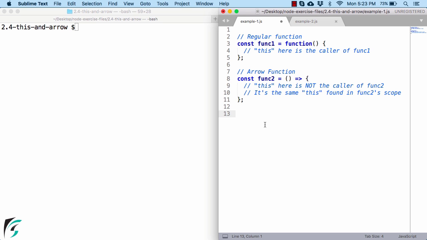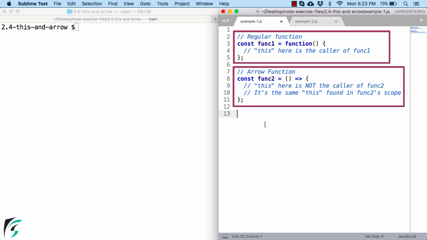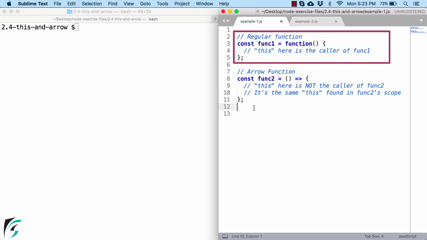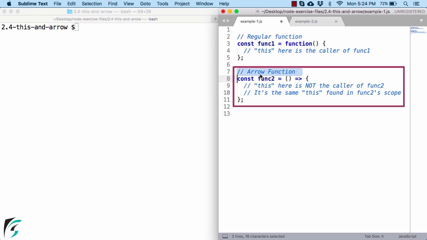Now using this keyword with regular function and arrow function is quite different. This is the traditional approach and this is a modern way of using this keyword with arrow functions in modern JavaScript. Now whenever we use the this keyword within our regular function, then the this keyword refers to the caller object, which is responsible for calling this function 1. But in case of arrow functions, the scenario is different. This keyword has nothing to do with the caller of this function 2, but it simply refers to the scope where this function 2 is present.